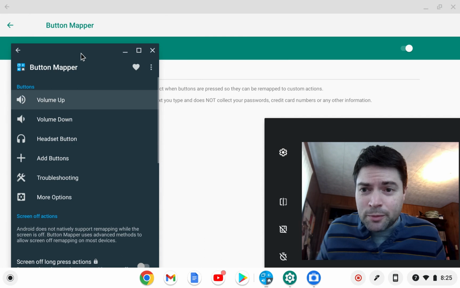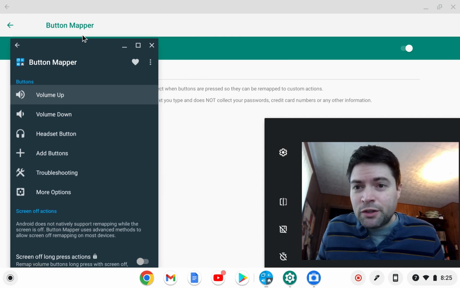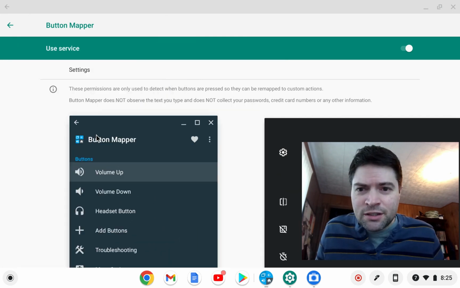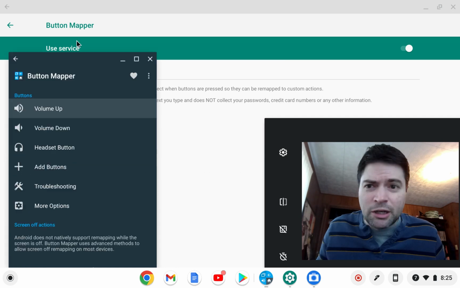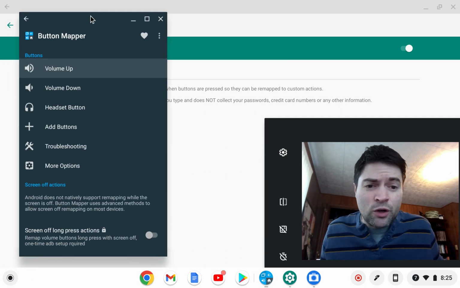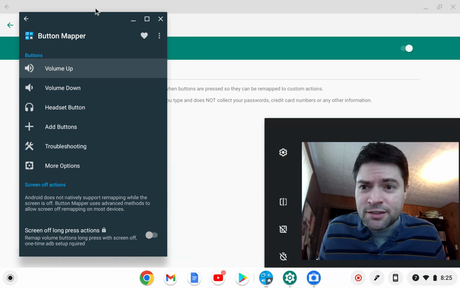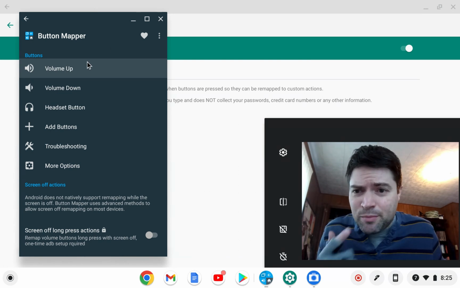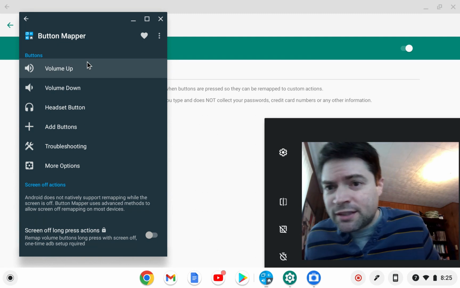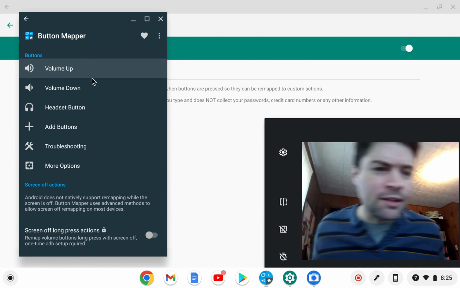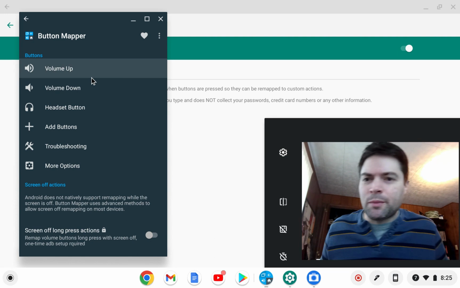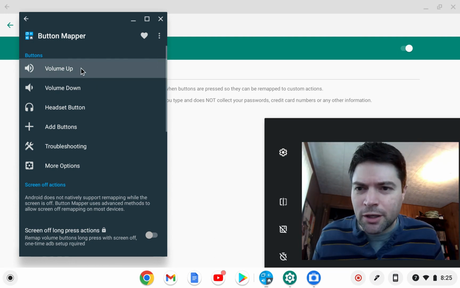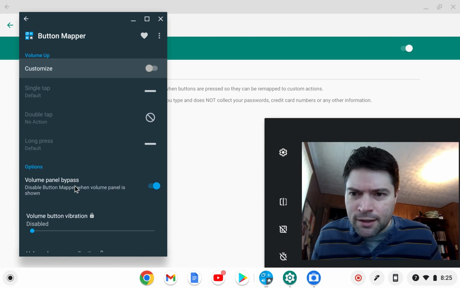So this is what button mapper looks like when you download it. And when you first start it, you have to give it permission to detect your buttons. I should have started recording before I opened it, but you'll be able to figure it out if you try this. And so then it brings you to this screen. I've never used this app before, so I don't know what it does. But let's see, I think this thing does have the volume up and down button. So I'm going to click on volume up and just see if it lets me customize this.